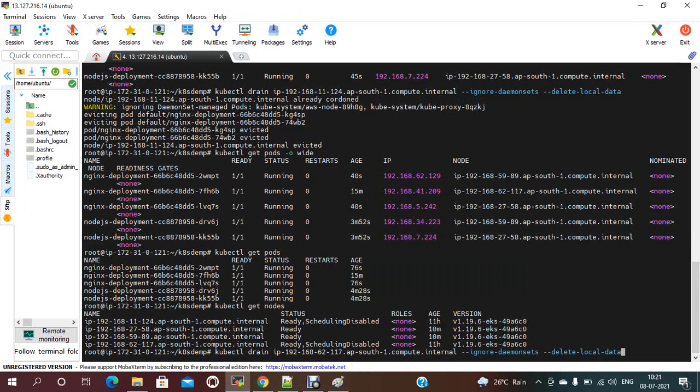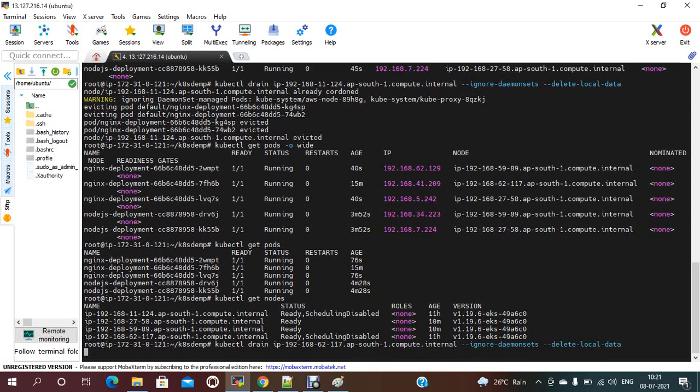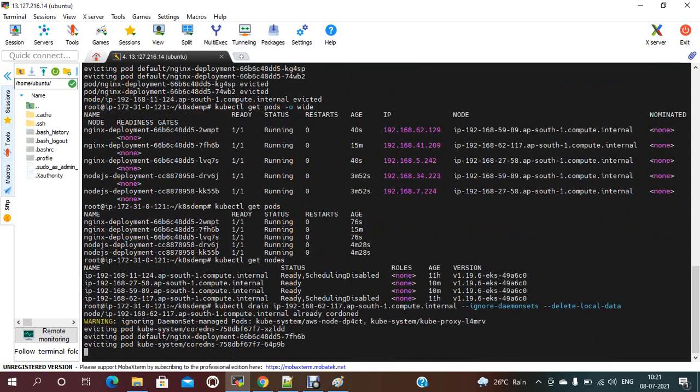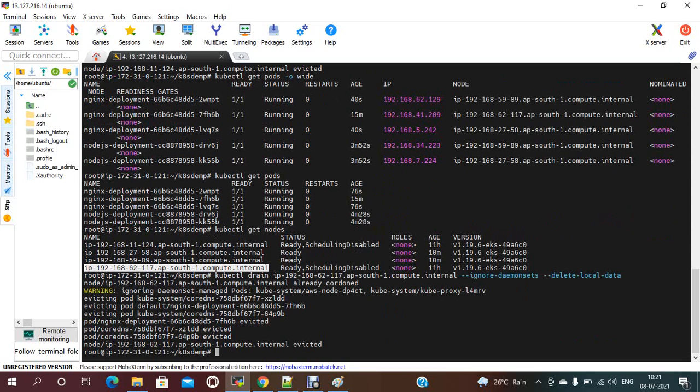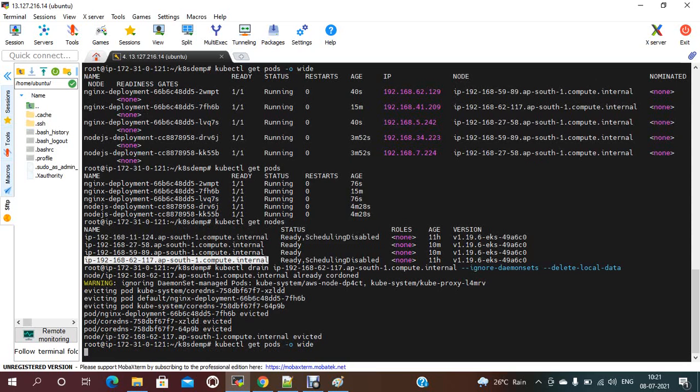This is the second node, 117. Whatever pods are running on it should be evicted, meaning they will be terminated, and the old node's pods should move to the new nodes. Now run kubectl get pods -o wide.